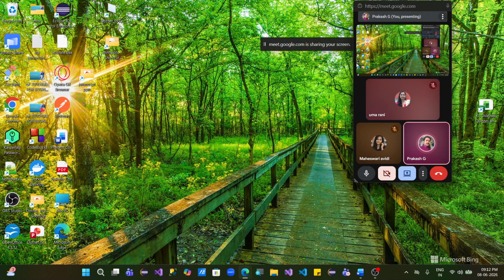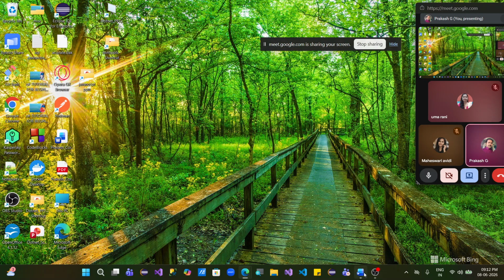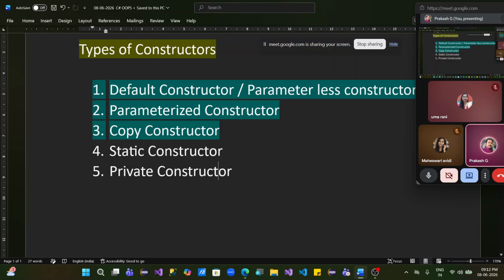Yeah, guys. So let's get started with the remaining types of constructors. We have seen the default constructor, parameterized constructor, and copy constructor in the last session. Today we are talking about the remaining two, static constructor and private constructor.